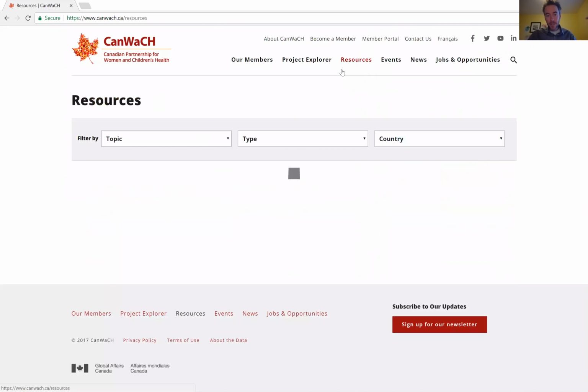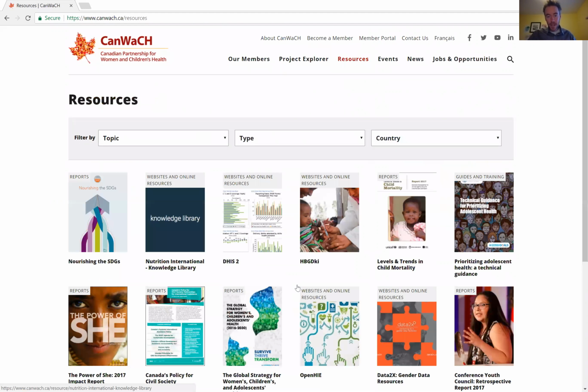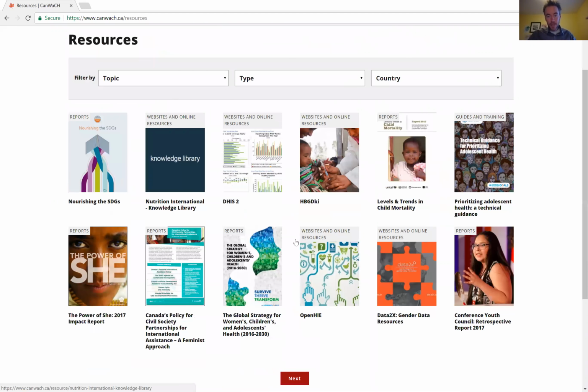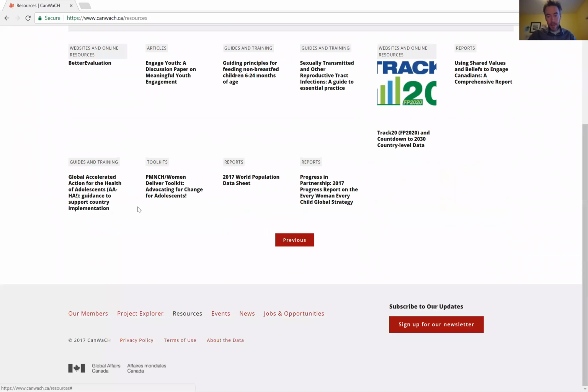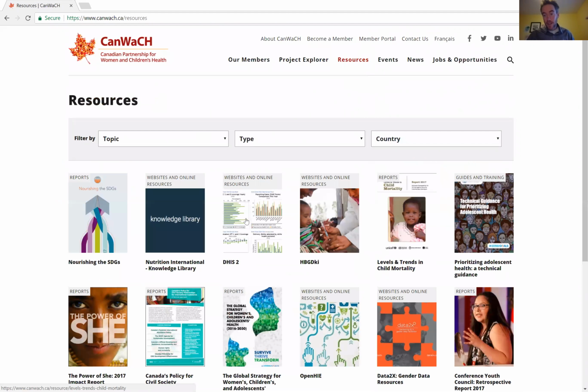If you click resources here, you can see that these load up here, and they're all tiled here. These are all different resources. At this point, mostly these have been uploaded by CanWaCH staff, but if you are a CanWaCH member, you can log in and upload your own resources and share those with other members and the broader public through our website.